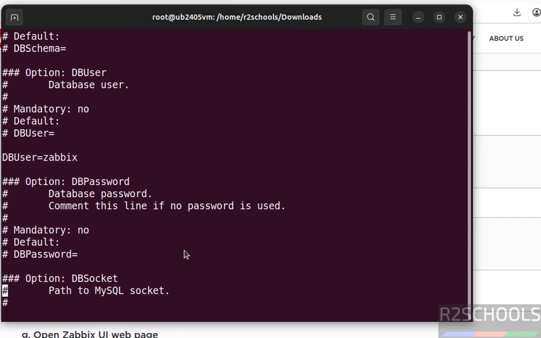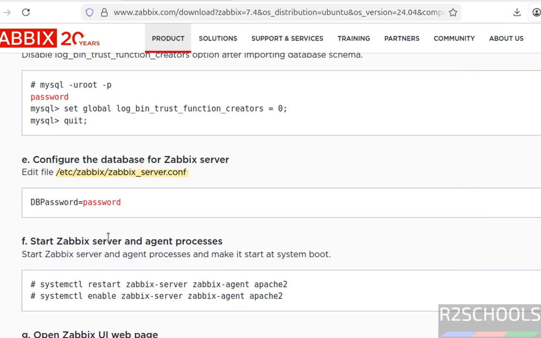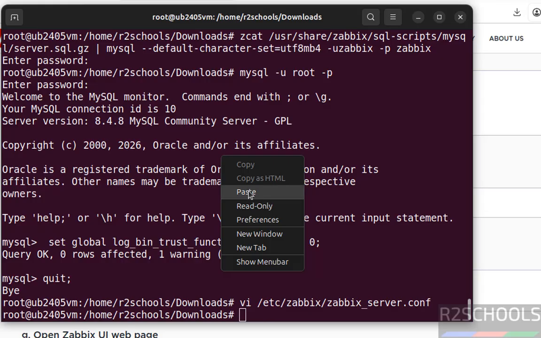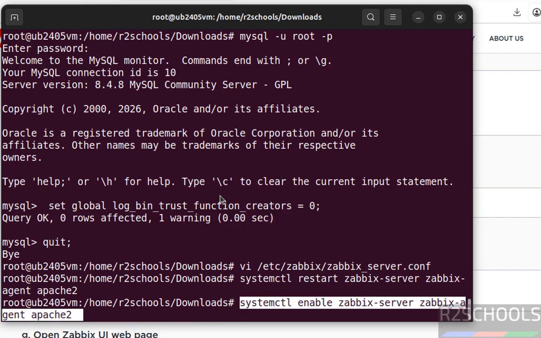Zabbix user. Remove the hash in front of DBPassword. Shift A. Then provide the password. I have given password in my case. If you have given some other, provide that password here. Escape, :wq!. Now start the Zabbix server and agent processes. So copy it, paste it, hit enter. Now enable them, paste it, hit enter.